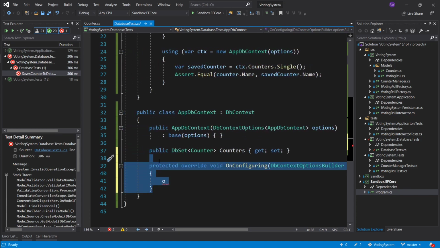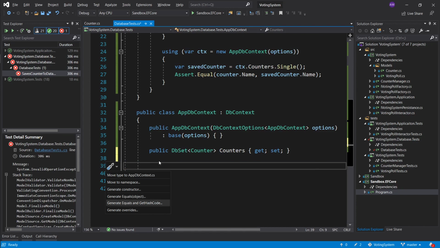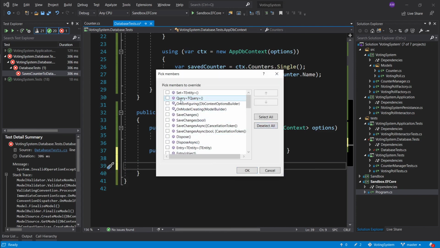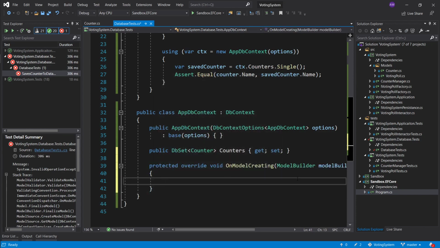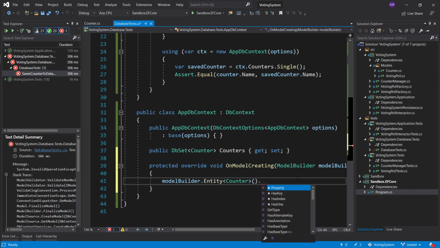And I actually grabbed the wrong function, so let's go ahead again, generate overrides, deselect all. I want the ModelBuilder OnModelCreating. Okay, let's grab this. I'll remove the base because I don't need it. I'm going to grab the model builder. I'm going to grab the entity. The entity is going to be Counter. Okay, and then I'm going to configure property ID.